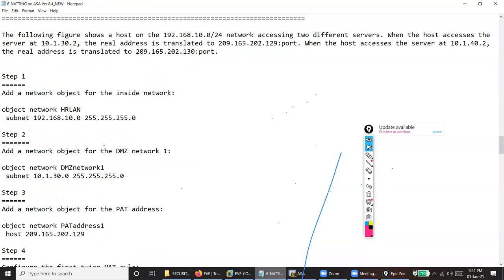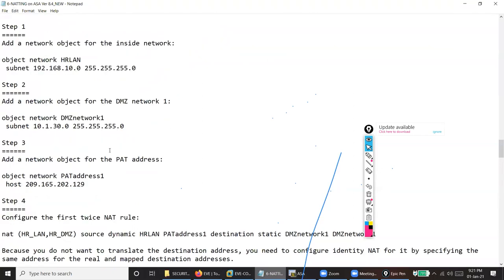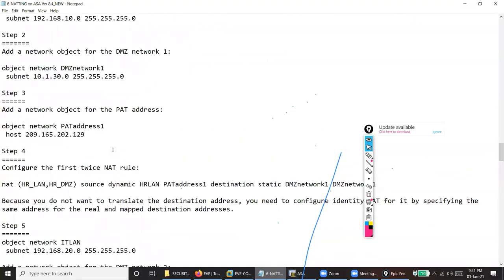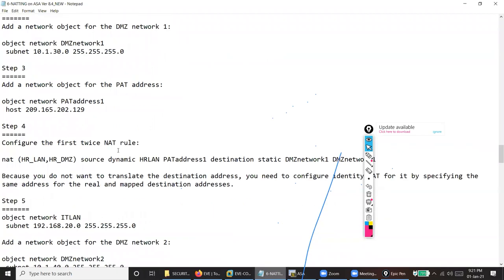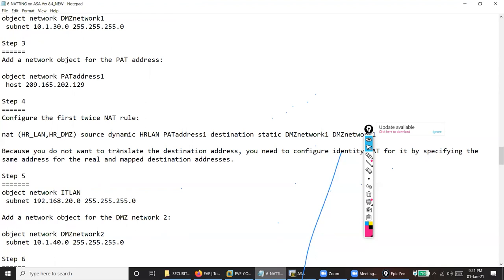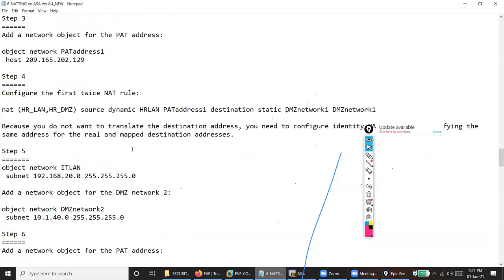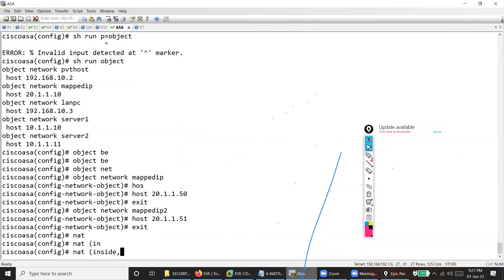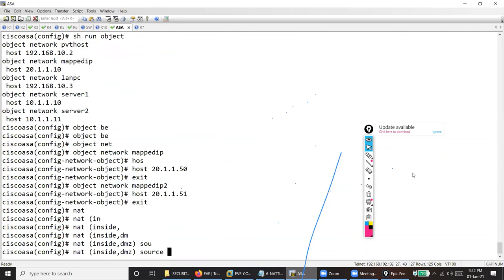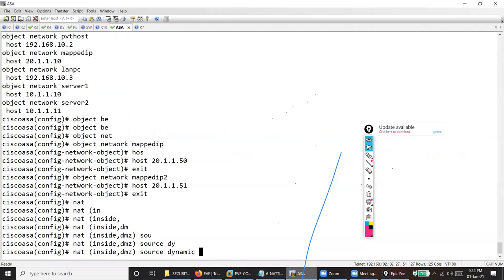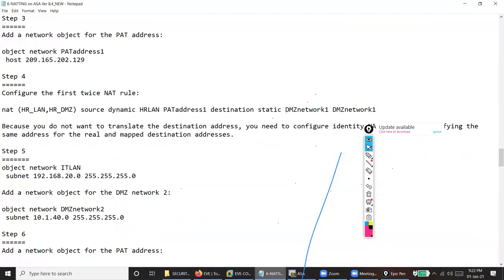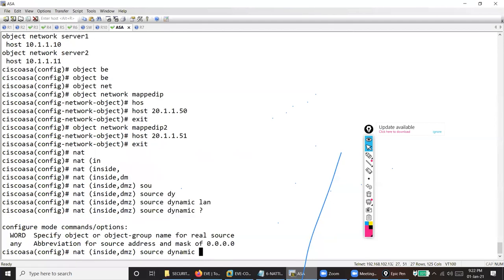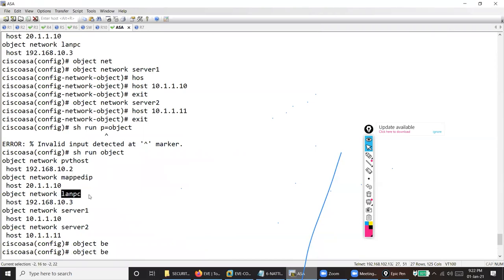Let me see what I have done. 10.0. Okay. NAT inside to DMZ. The source command is a little bit interesting. Dynamic, then the name of the object. What was the name of the object that we created? LAN PC.